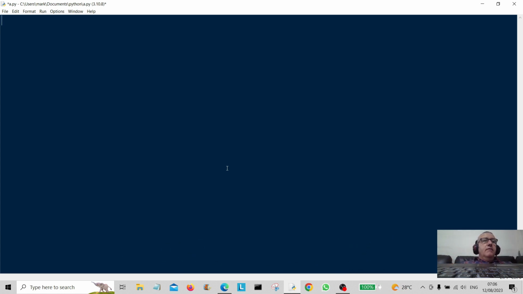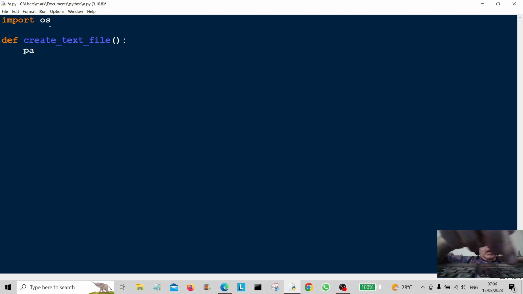Right, let's start off. Let's import OS here. Okay, and we're going to do the first one. So create a subroutine called create text file, and we're going to set a path for this because I'm going to create it on my desktop.